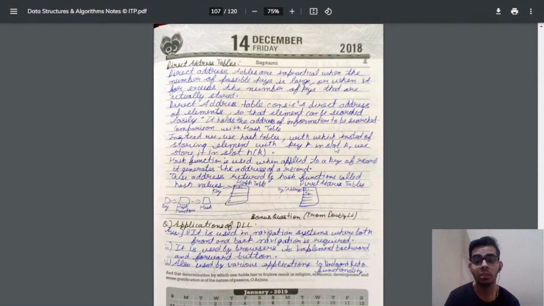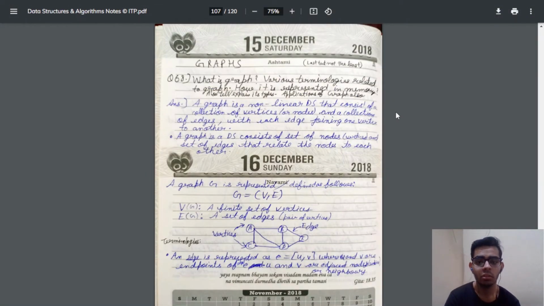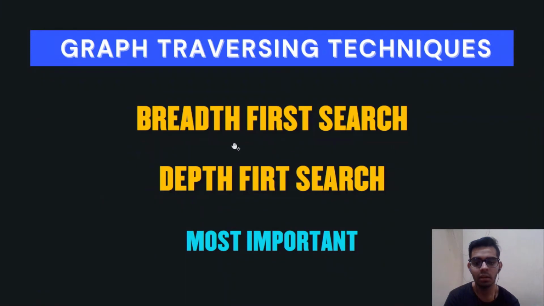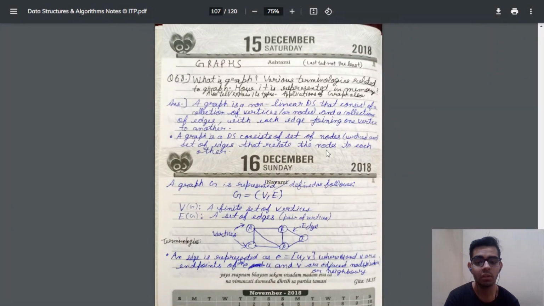So I had just given some simple description of graphs here, not very properly, but just a little description that will make you able to start with graphs. I had shown you what a graph is. There are two very important things in that: traversing techniques in graphs. First of all, you can see what a graph is: it has a vertex and it has an edge. This is a type of graph, you can see it here.